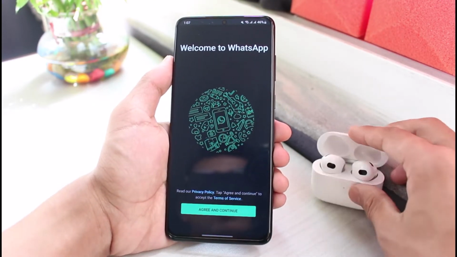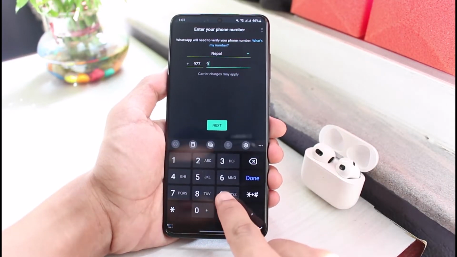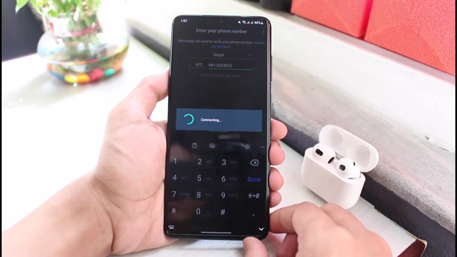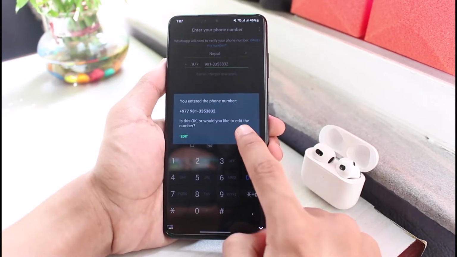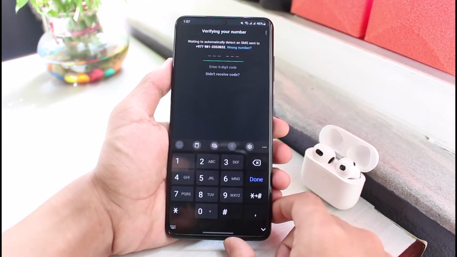So once you've backed them up, now what you want to do is, in order to actually get them, I will tap on the agree and continue, and I will simply enter my phone number. Once I enter my phone number, I'm going to tap on the next button over here, and basically it will ask me to verify using the OTP code. So I will go ahead and simply wait for the OTP code to be received on my phone.